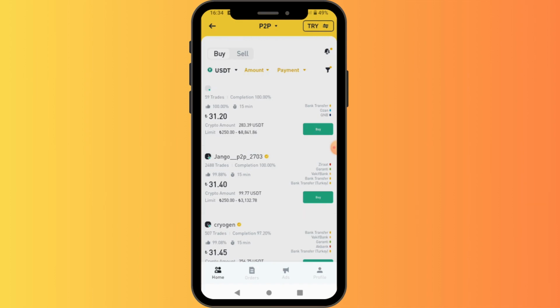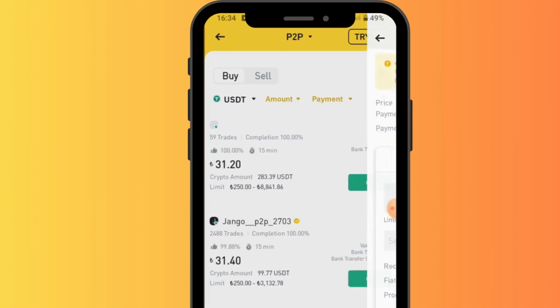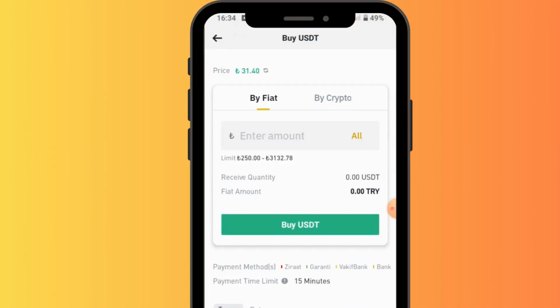So this time you are seeing here the amount at the time which the transaction is going to proceed. Okay, so I'll just come here and tap on buy. So when you tap on buy, you have two forms of payment.